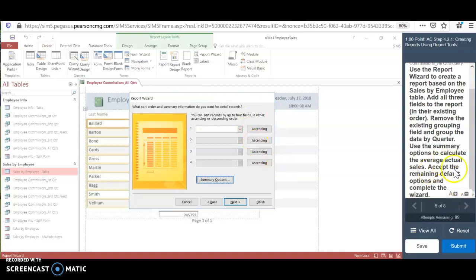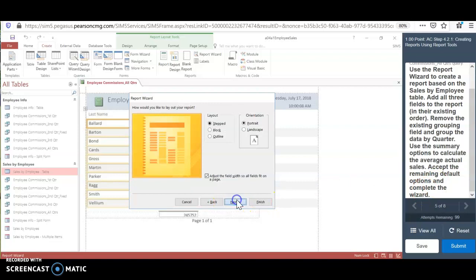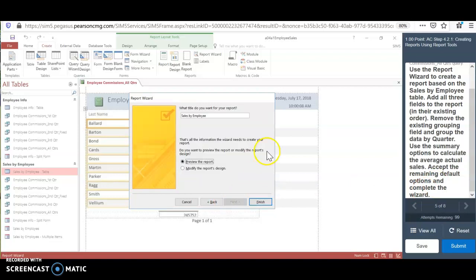And it says accept the remaining default options to complete the wizard. So we're going to keep clicking Next. And all of this is okay, and it asks us to keep the default title. We're going to hit Finish.